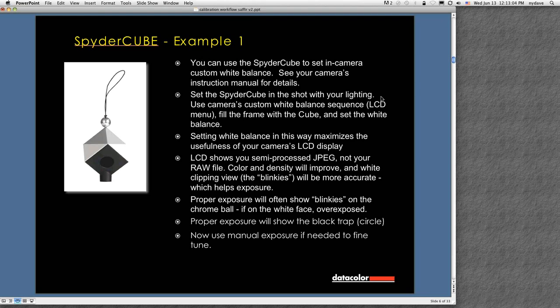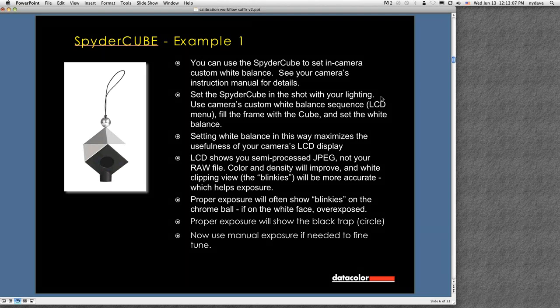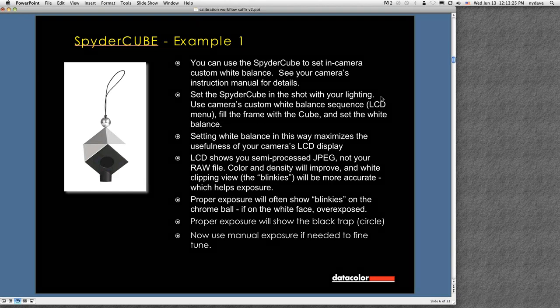Setting the white balance in this way maximizes the usefulness of your camera's LCD display. Why am I saying that? The LCD shows you a sort of semi-processed JPEG, and that's the polite way of saying that the preview of your image on your LCD is a lie. That screen has a really limited capability for showing color, contrast, detail, you name it, and of course it's based on a processed JPEG, not your raw file.